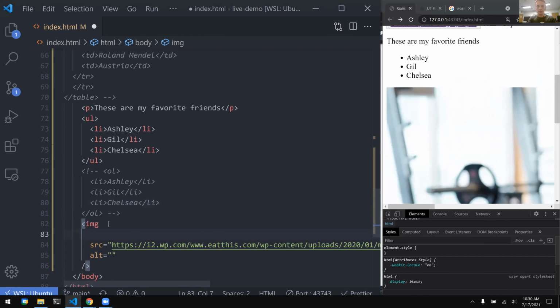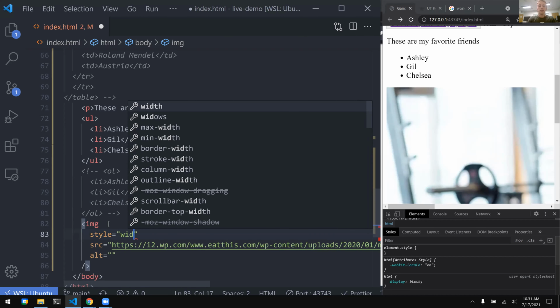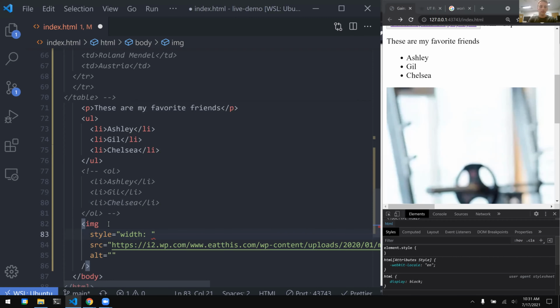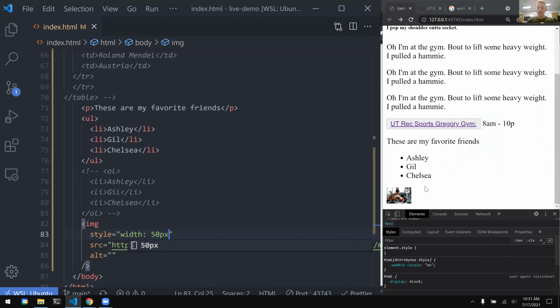So I'm going to show you different ways to do that. One of them, inside your element, you can just type in style. And then if you just do quotation marks, now you can put in different styling. So for instance, I could say width. And then maybe we want it to be 50 pixels. And then if we hit save, you'll notice now that image is a whole lot smaller. It's probably too small though.